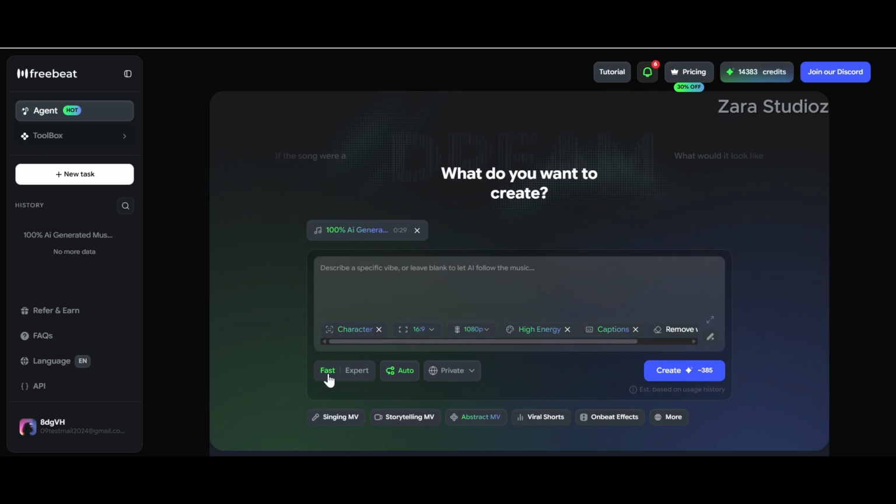Now we have two options to generate our video. We have the fast and we have the expert. So I'll go with the expert and I'll leave this on auto because I want everything done automatically. And for privacy, I want my video private, so I'll select private.